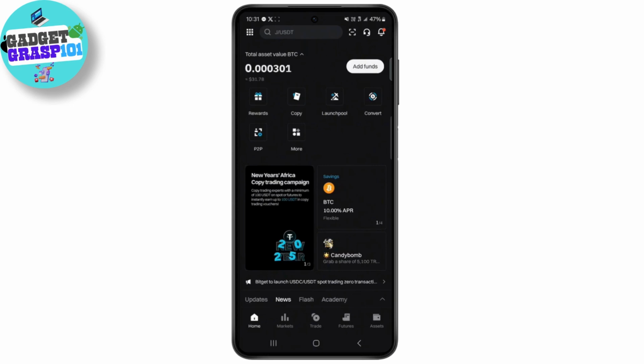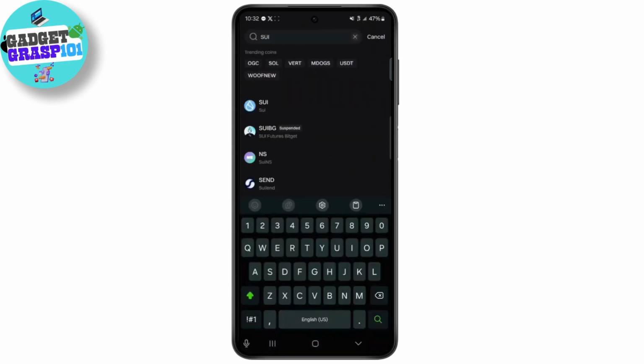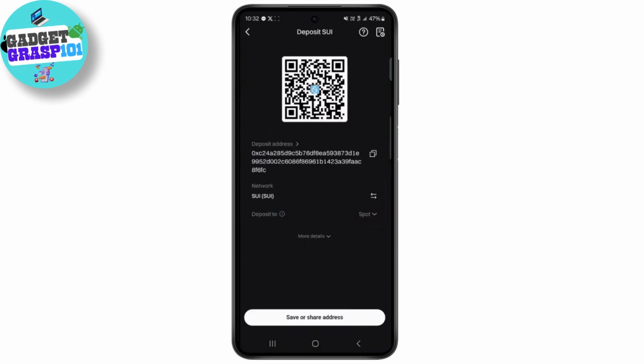So what you're going to have to do here is check if you have an option to add SUI coins. If you don't have it, you can just go ahead and click on Add Funds, and then from here click on Deposit Crypto. Then you can search for SUI, tap on it, and get the wallet address. So you can send this deposit address to anyone after selecting your network, and you could deposit if you don't have any SUI coins on your account.